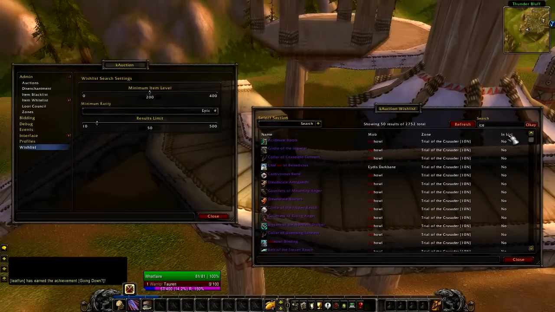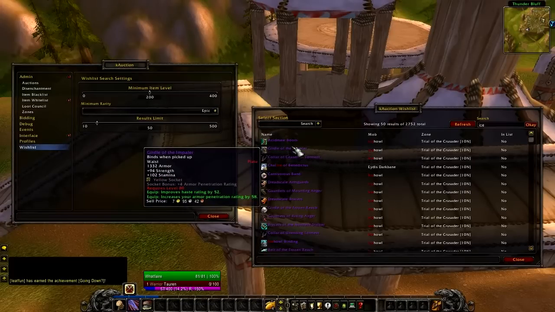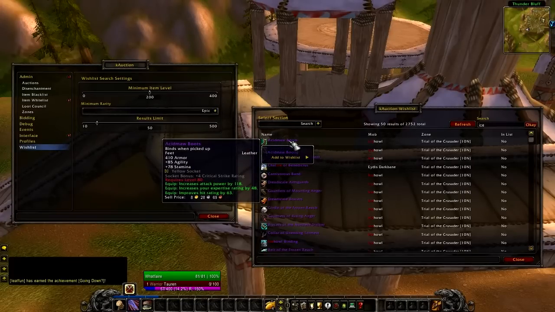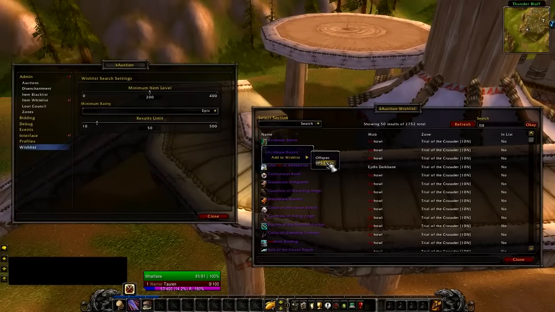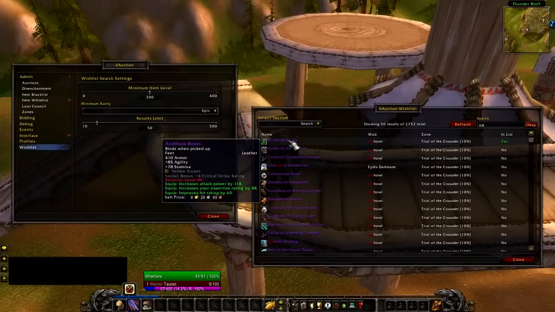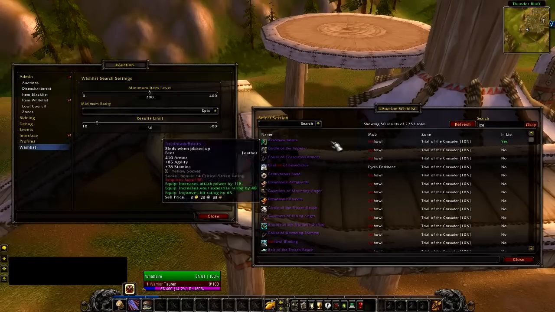And lastly, in list is simply if it's in one of your wish lists or not. So I'm going to go ahead and add these Acid Mob Boots. I just right click on it, and I can add it to either of my lists that exist. I'm going to add it to off spec, and now you'll see it's marked yes as in list. If I right click again, I can also add it to DPS, or I can remove it from the off spec. So I'm going to add it to DPS items as well.